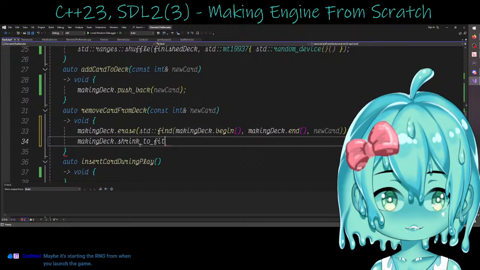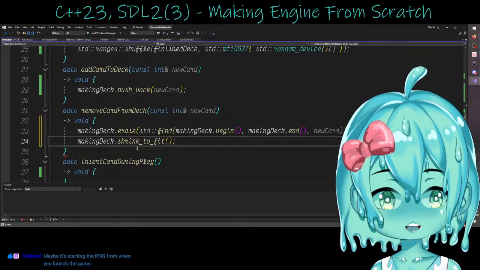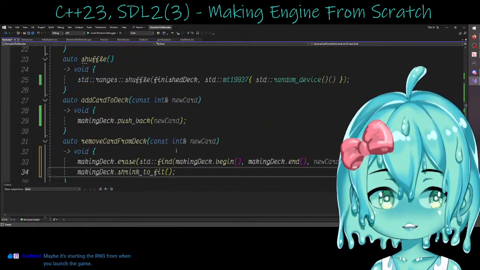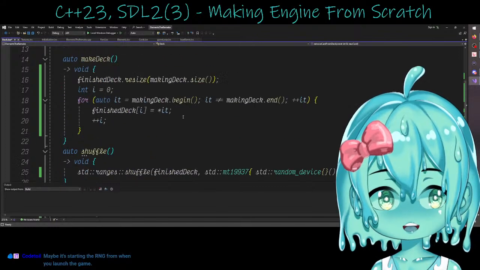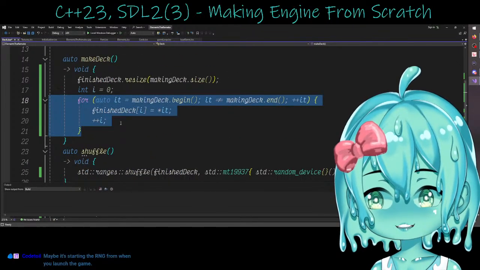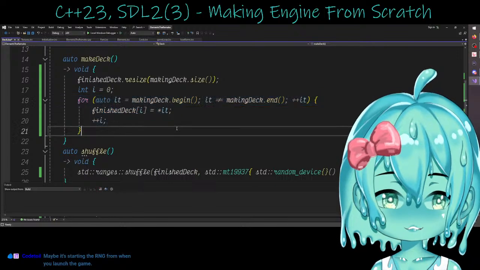Shrink to fit. And that's super important because if we have excess elements of garbage values or 0, then when we make our new deck, that's going to be a problem. It's going to be an issue.